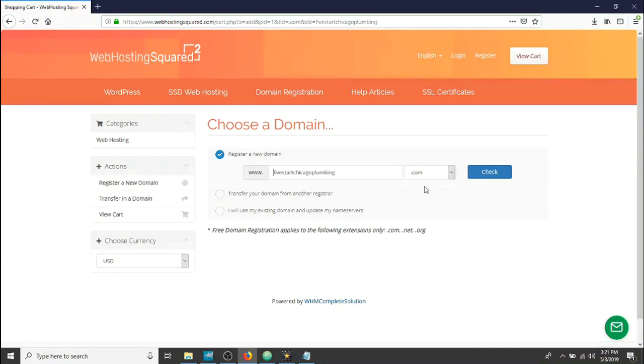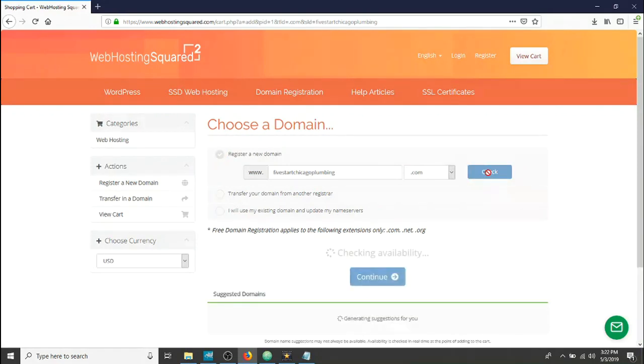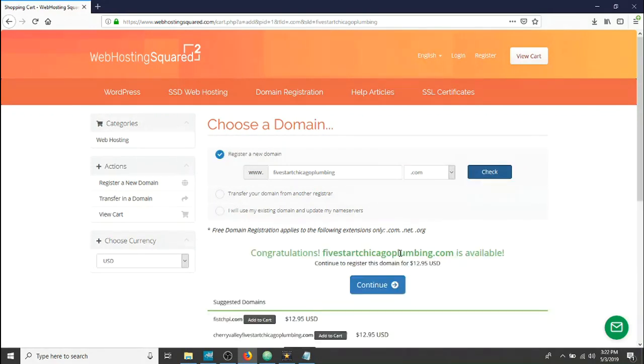Here, we can register a domain name, transfer a domain name, or use an existing domain name that we already own elsewhere. What I'm going to do is keep the default option and register a new domain name. All we do to do that is make sure that the domain name that we want is here, the extension that we want is selected, and click the blue check button. Then it will automatically check below, and we see that 5starchicagoplumbing.com is available, but we accidentally typed it wrong.